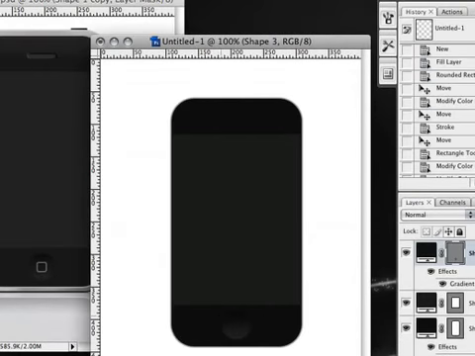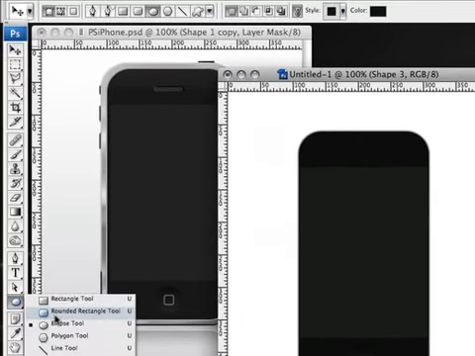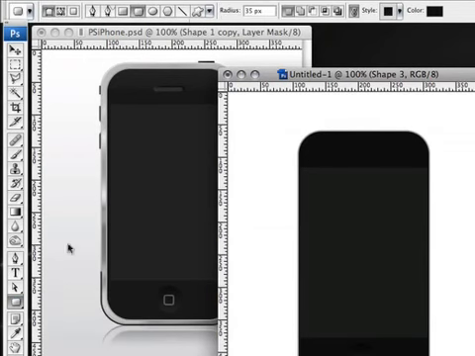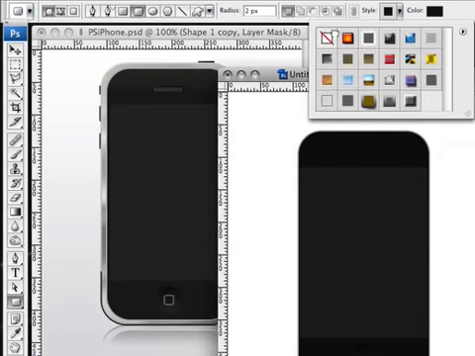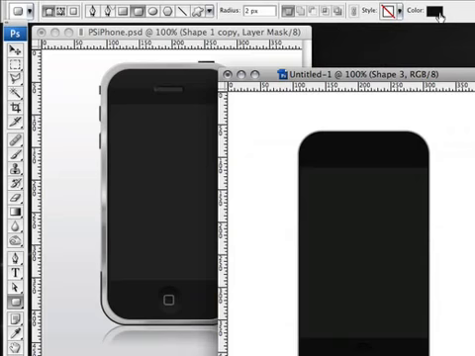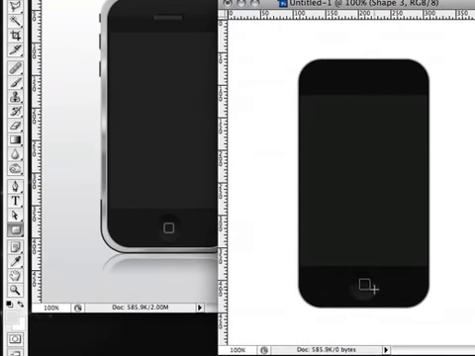Now we're going to create the symbol, the home symbol for the button. So we're going to grab our rounded rectangle tool. I'm going to set my radius to 2. Again, click on these buttons here. Make sure the style is set to none. I'm going to make it white just so I can see it. Holding down Shift, drag out like so, and place it approximately there.